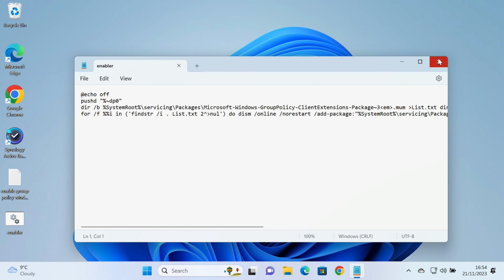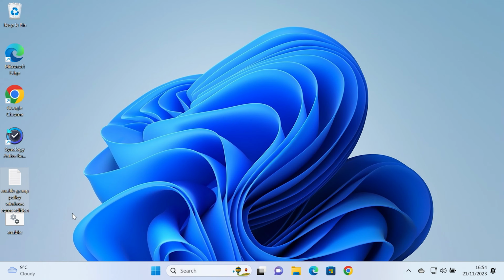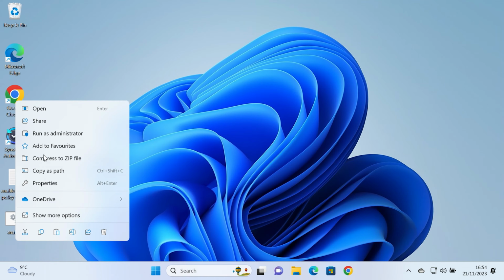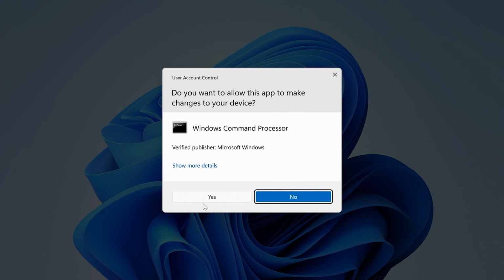So we can close this window down, we no longer need that. And what we're going to want to do is to actually right click on our enabler, and we're going to want to choose Run as Administrator. Now when I click on this, the screen's going to go blank because I'm recording this in OBS, but you should see a Windows account authorization. Just click on OK. You probably heard it there, so Windows Command Processor, click Yes.